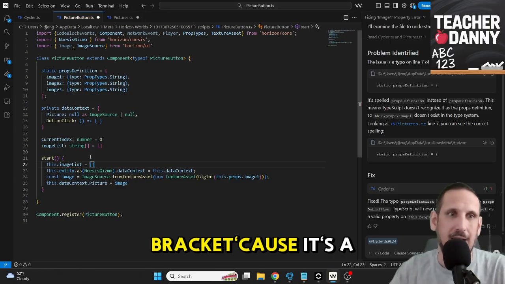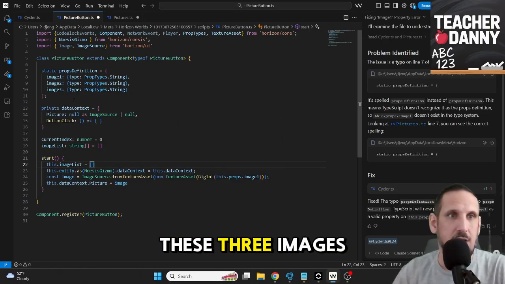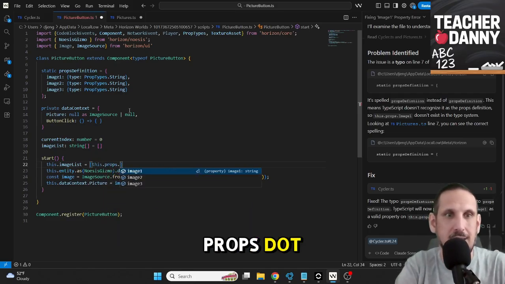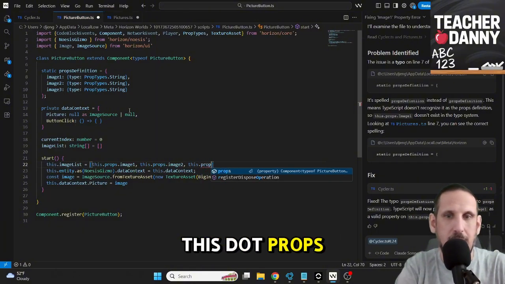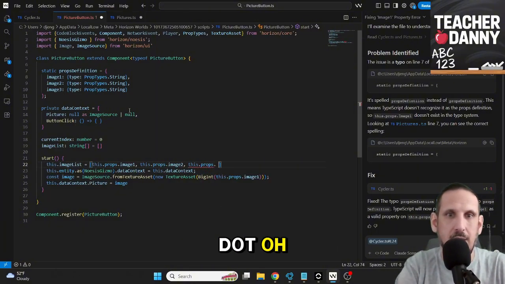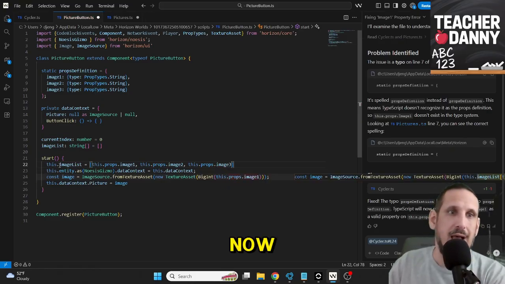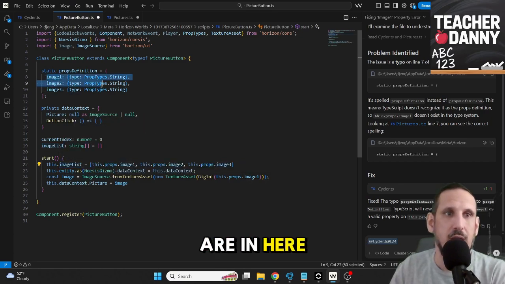equals, let's make that bracket because it's a list. What are we going to put in that bracket? We're going to put these 3 images. And the way we do that is this.props.image1, this.props.image2, this.props.image3. So now this image list is composed of whatever 3 things are in here.